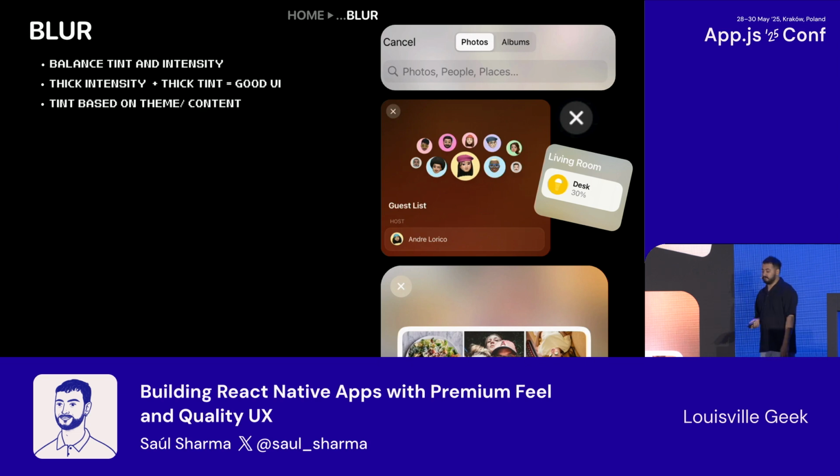And obviously, the tint isn't always a specific value. It depends on your theme and context. Make sure you flip it. I see a lot of apps where I flip to dark mode and the tint is still white. If you really don't care about theming, just don't have the blur at all, because it defeats the purpose.